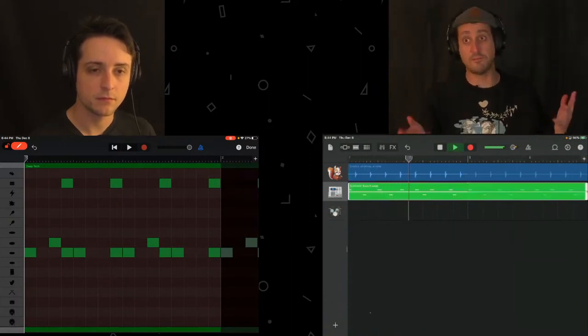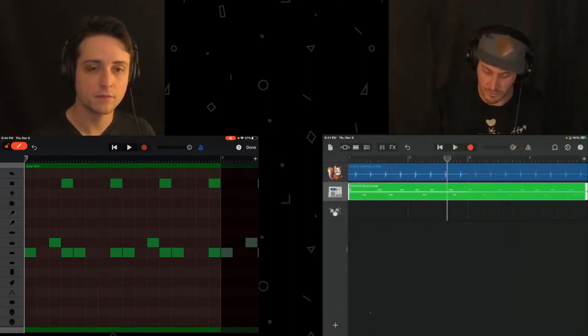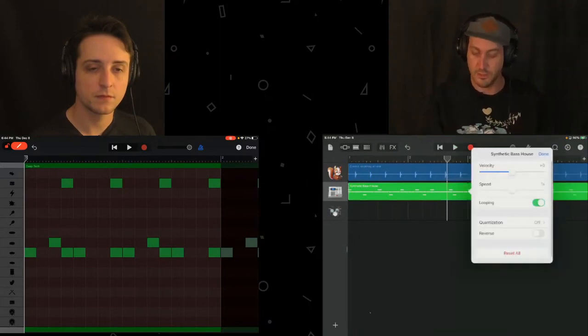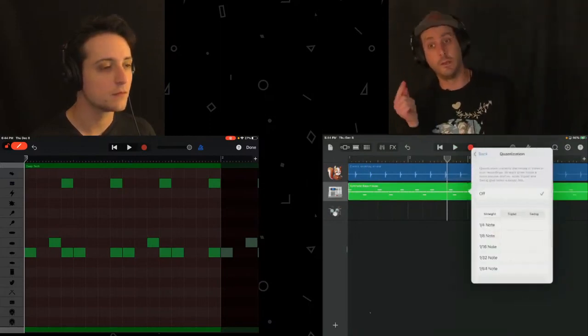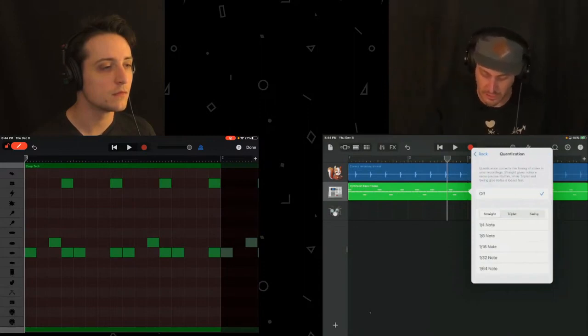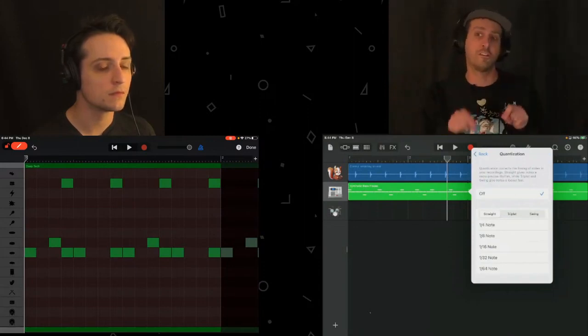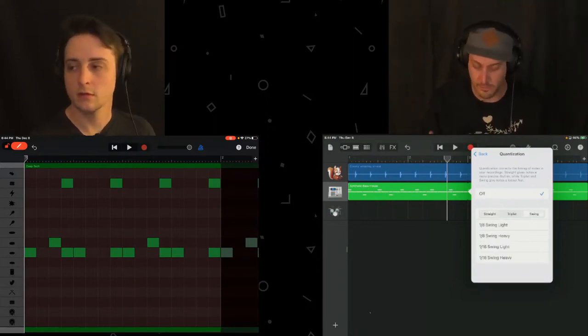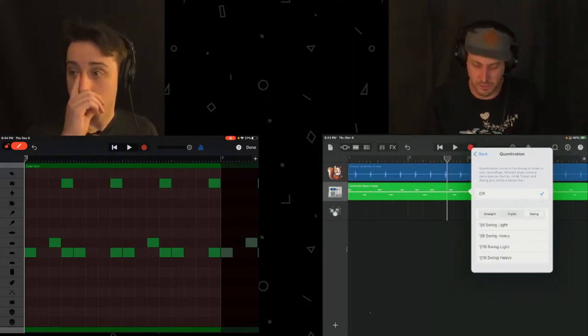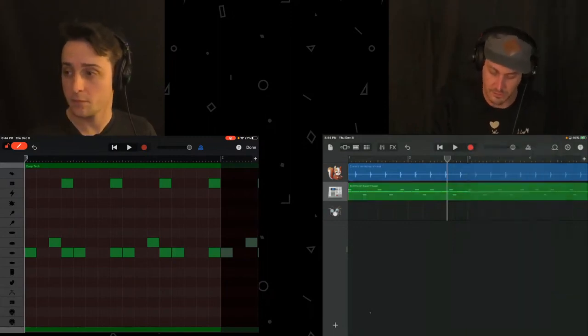So now that I have some control over this, I get this cool option. If I pop this up, I get in the settings, and I can get into the quantization, which lets me add swing. If you played this in, like you can record yourself playing and then quantize it, I do this all the time. But it's a little buried in a menu, which is kind of a drag, but I can add a little bit of light swing to this.